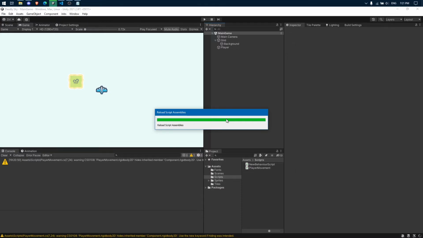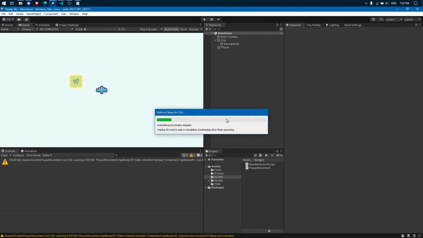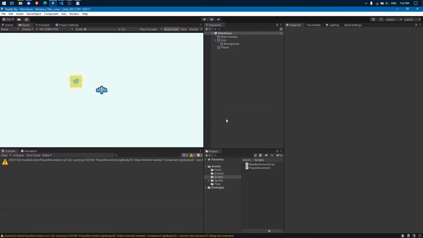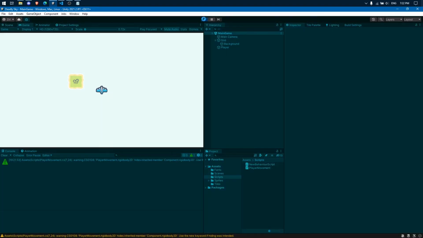A note on the recompile of Unity scripts is that you might have noticed that it's running pretty slow for me today, and that is because I have quite a lot of programs running at the same time. It should be a lot faster on your local machine if you're not screen sharing and recording at the same time. So yeah, just a note.